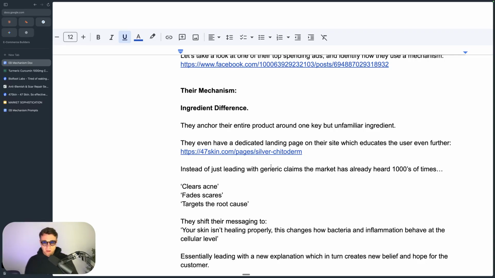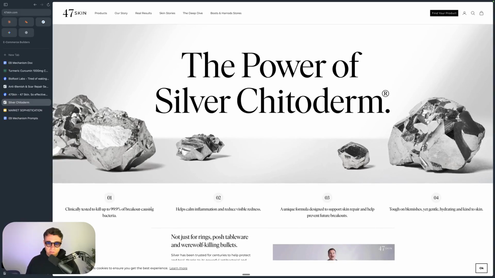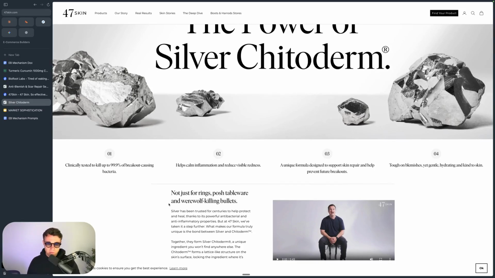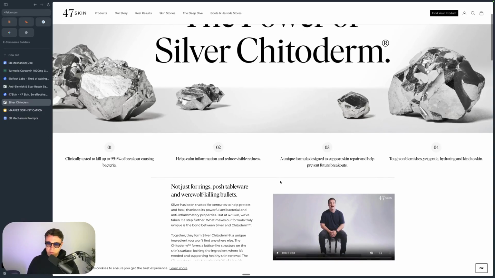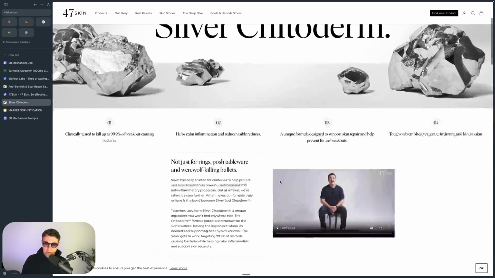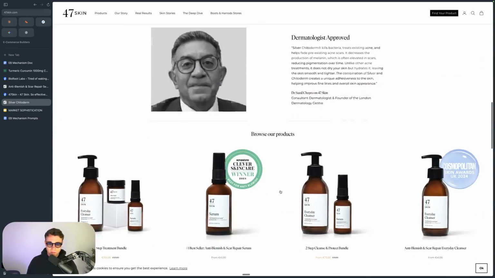So they anchored their entire product around one key unfamiliar ingredient. They even have a dedicated landing page on their site, which I just mentioned. So it is this right here. The power of silver Chitoderm, you can see clinically tested to kill up to 99.9% of breakout causing bacteria, helps calm inflammation and reduce visible redness. A unique formula designed to support skin repair and help prevent future breakouts. And they've got a whole dedicated landing page to it.